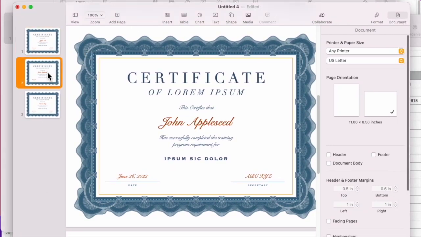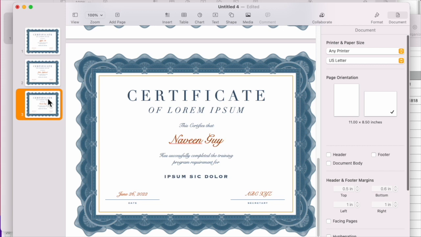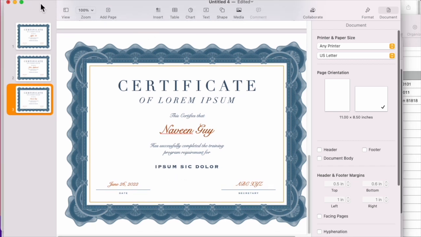Now I have three certificates with three different names, so I don't have to keep on typing individually. I can have as many as I like. That is how you would create personalized multiple documents using mail merge in Pages.